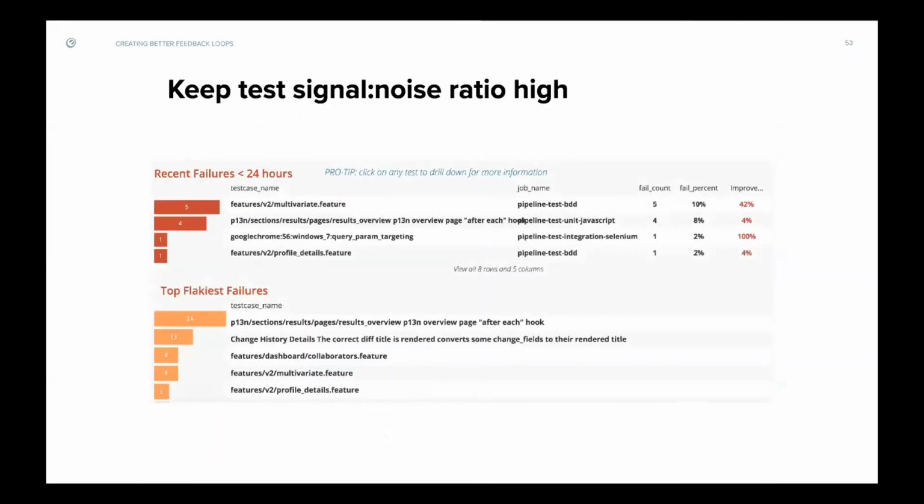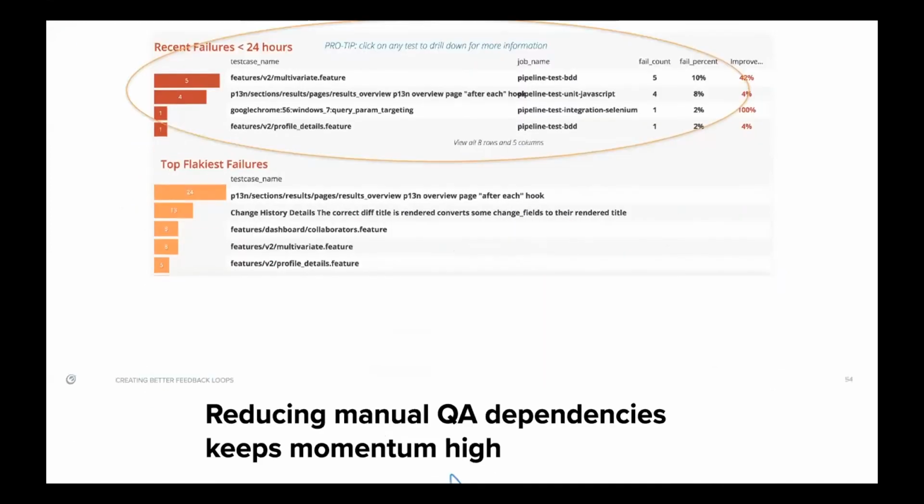As I mentioned, you want to keep the test signal to noise ratio high. We've created a consumption process that bubbles up poorly performing tests over a certain time interval, where if over the last 24 hours a certain group of tests have started performing poorly, that information gets surfaced quickly and we can choose to take steps to mitigate or improve that.